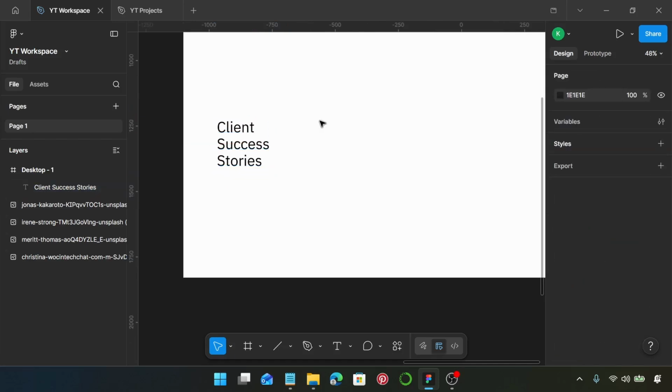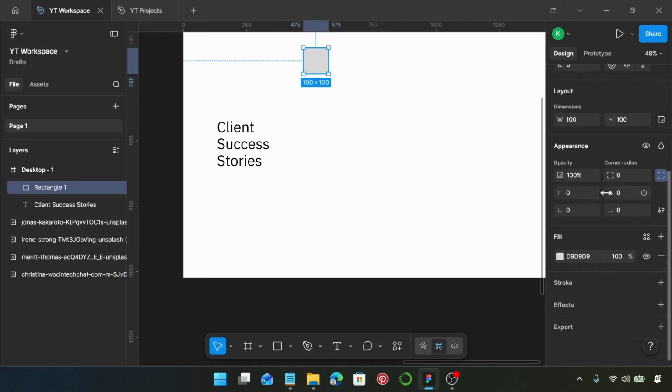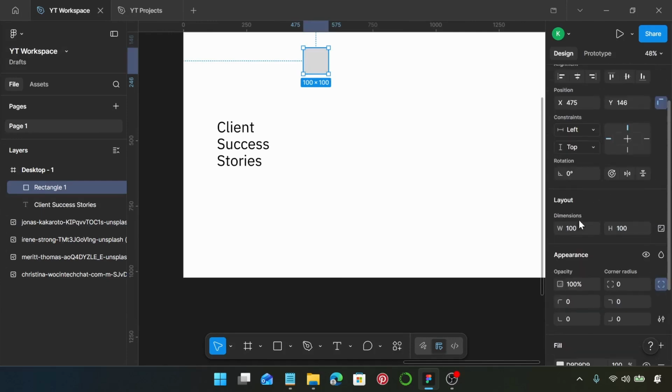Next up is going to be a rectangle. I'm going to press R on my keyboard so I can insert the rectangle. I'm just going to click and we're going to have that. Let's change the dimensions: the width is going to be 385 and height is going to be 435.